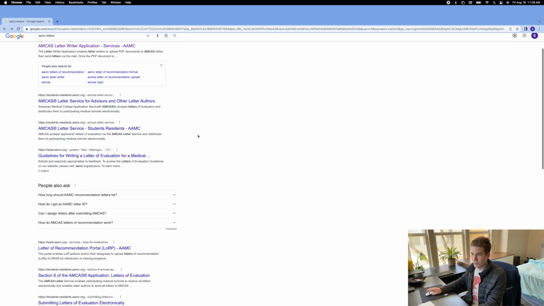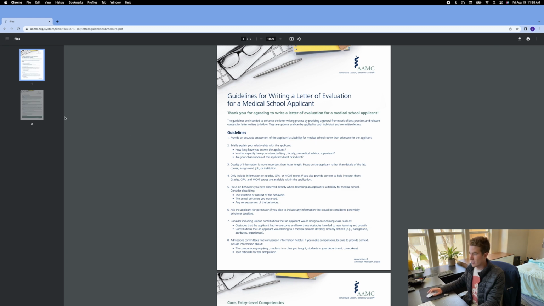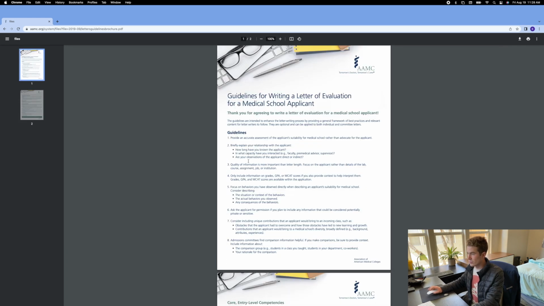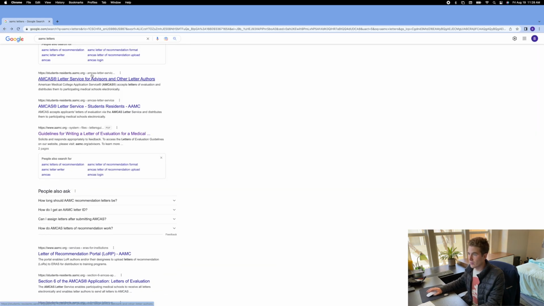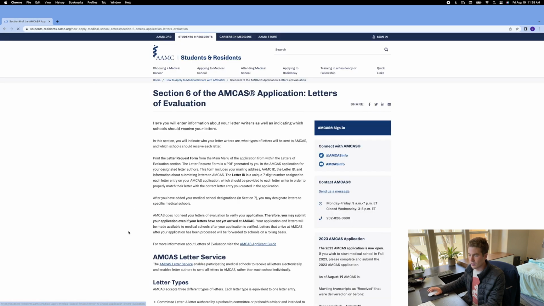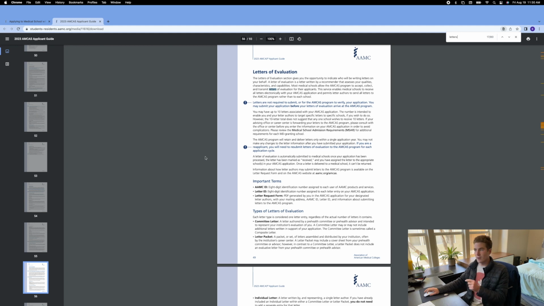Headers, instructions, guidelines. You're going to want to reference this guideline, and you're going to need every specific thing that they mention on the guidelines. So that's for the letter writers. Okay, give me a second. I'm going to find the thing that you need. Just make sure you have everything that's listed here on the letters of evaluation so that you don't accidentally miss anything and have things sent back.